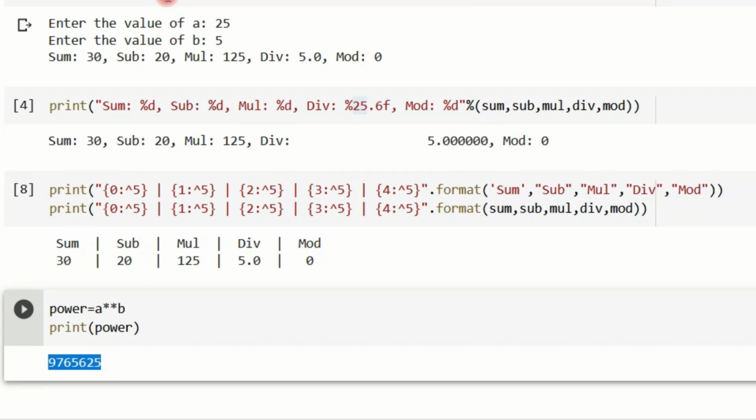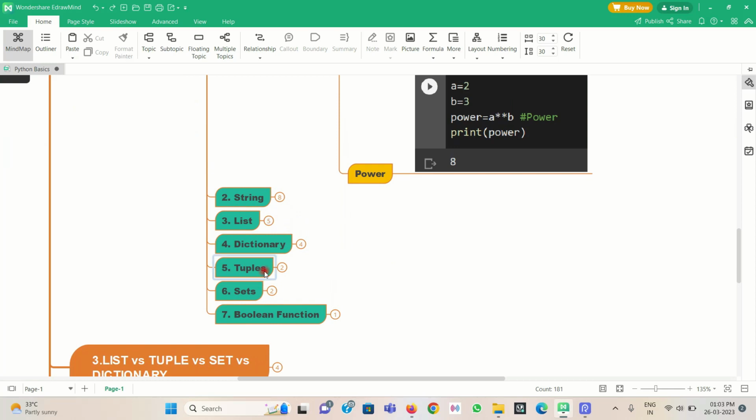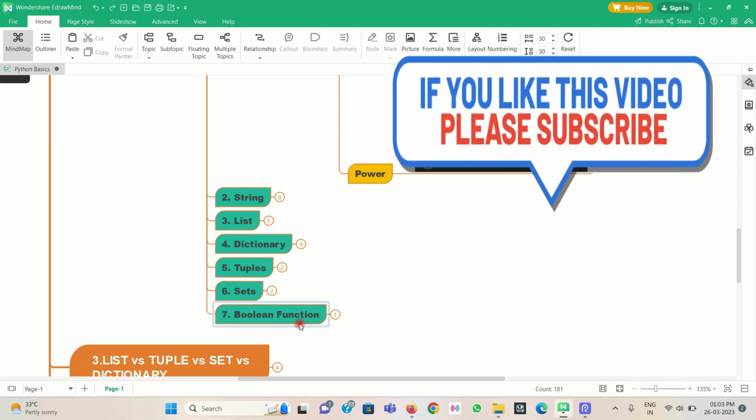So how to presentably print your output has been seen in this video. In the upcoming video, we are going to discuss how to use various strings, lists, dictionaries, tuples and sets, and boolean functions. We can discuss them with examples.